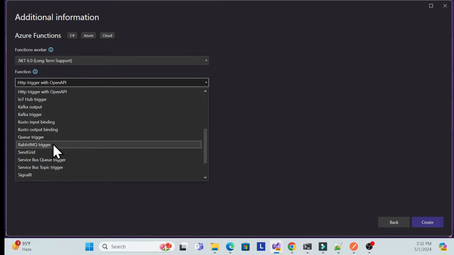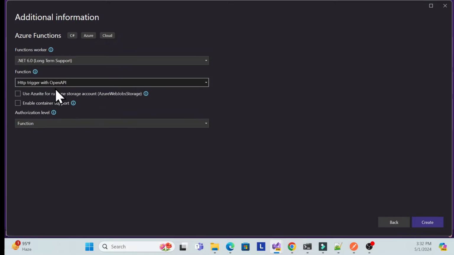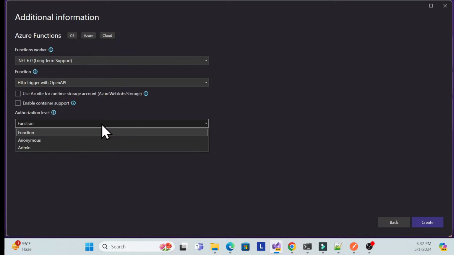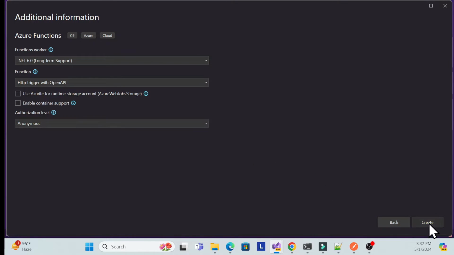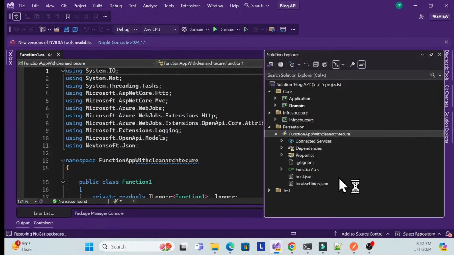There is also an option which has just the HTTP trigger function, without OpenAI. But I will use this one so that our Swagger UI is already implemented, right? And as of now we will choose the anonymous type, because we don't have any authentication at all, so that's why I use this and simply create. Now your function is created over here.